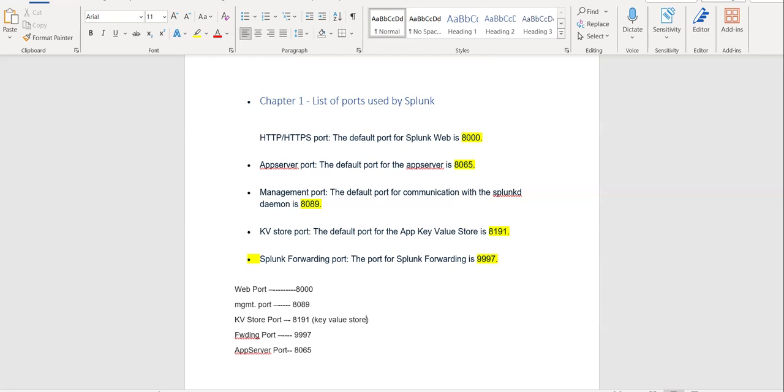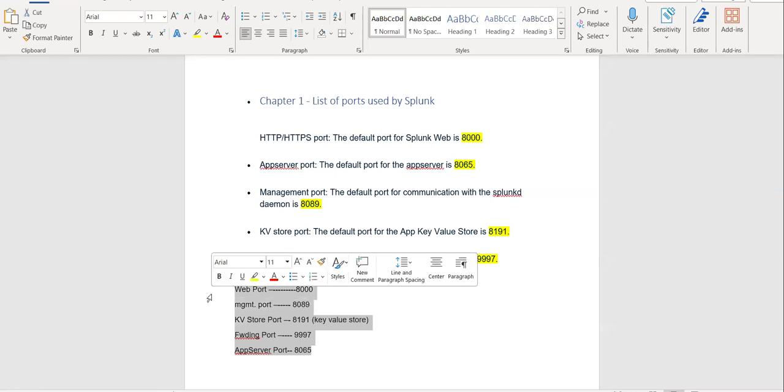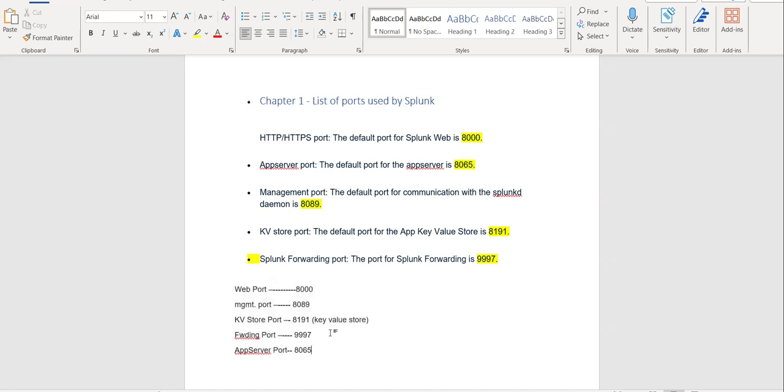Forwarding port 9997. Forwarding port means, from Splunk, if you want to forward to a third party or something. I will need to check about this forwarding port, what it does. The app server port is 8065. We may see some other videos about these things in detail.